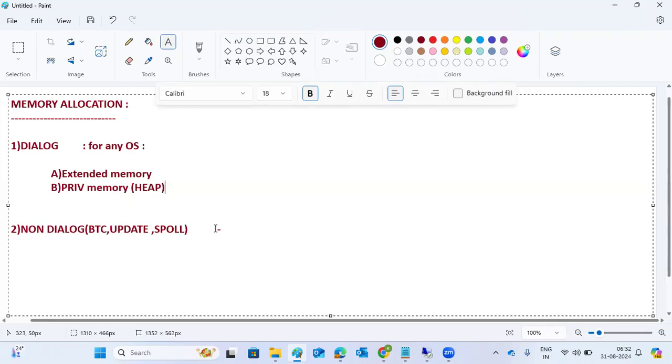But for the non-dialog work process, there is a different procedure. For Windows, it is common. On Windows, it first occupies the extended memory, then it goes to the heap memory, which means the private memory.